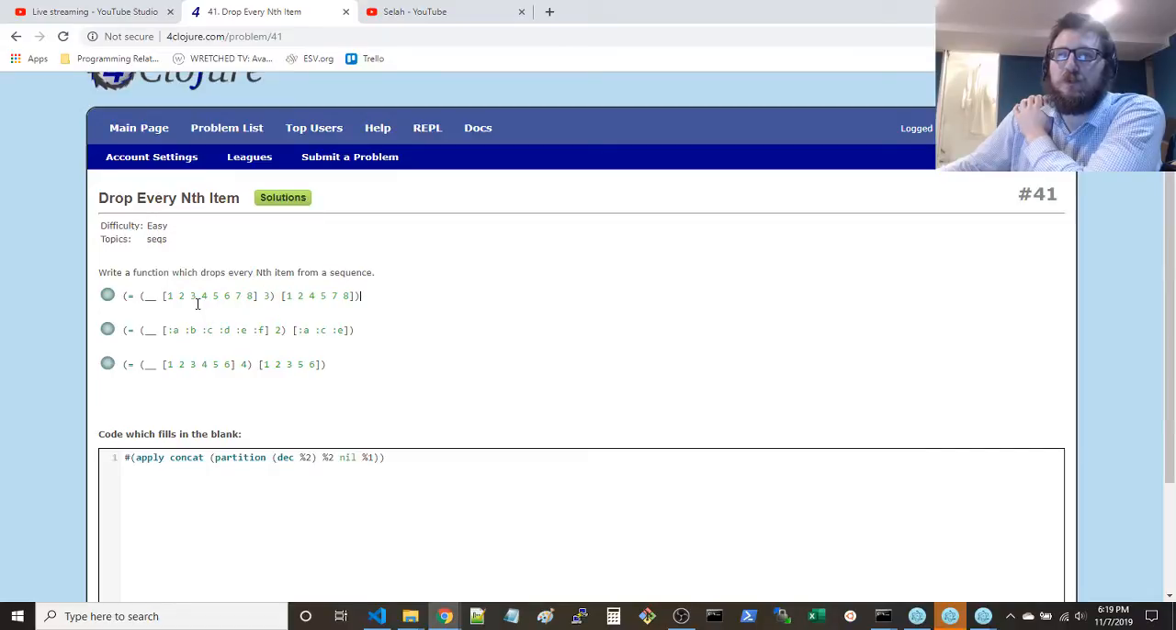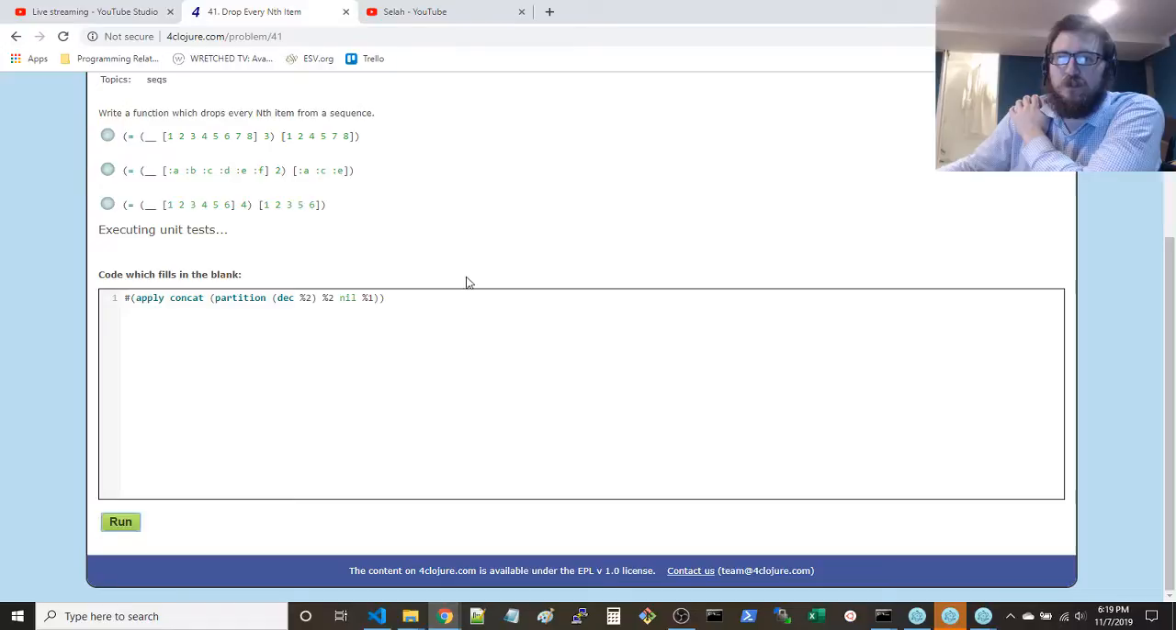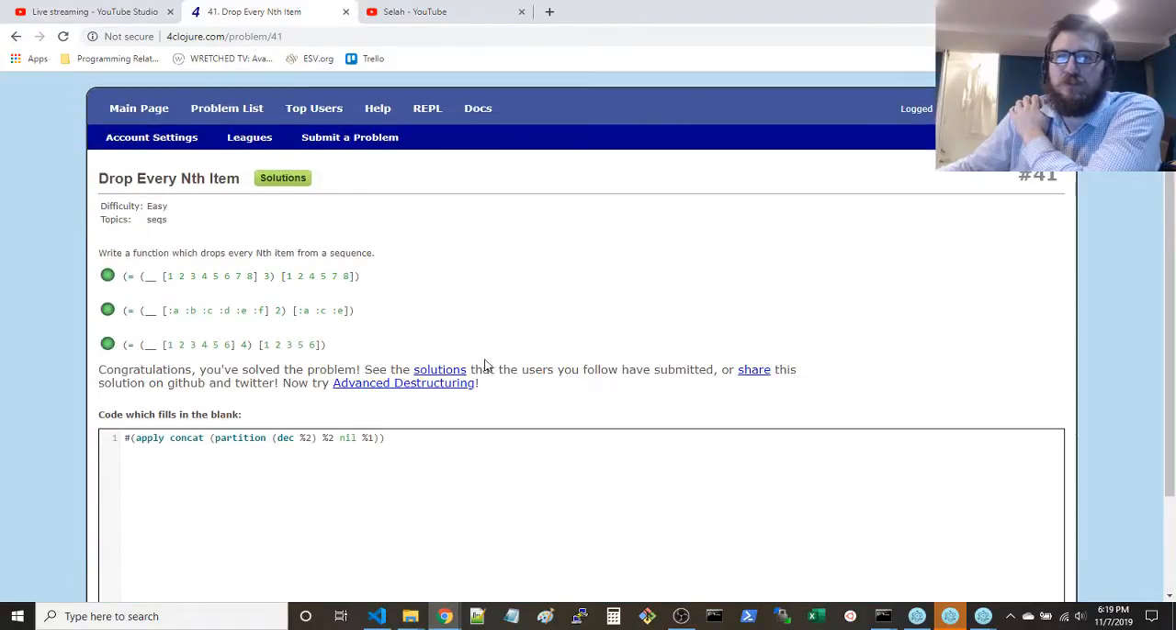And so you end up with a sequence of sequences where the sequences are of size 2, and they'll be exactly 1, 2, then 4, 5, and then 7, 8. Then you can concatenate all of those sequences to get the full sequence, and that gives you what you're after. So that's kind of neat. It's useful. Let's go to 42.